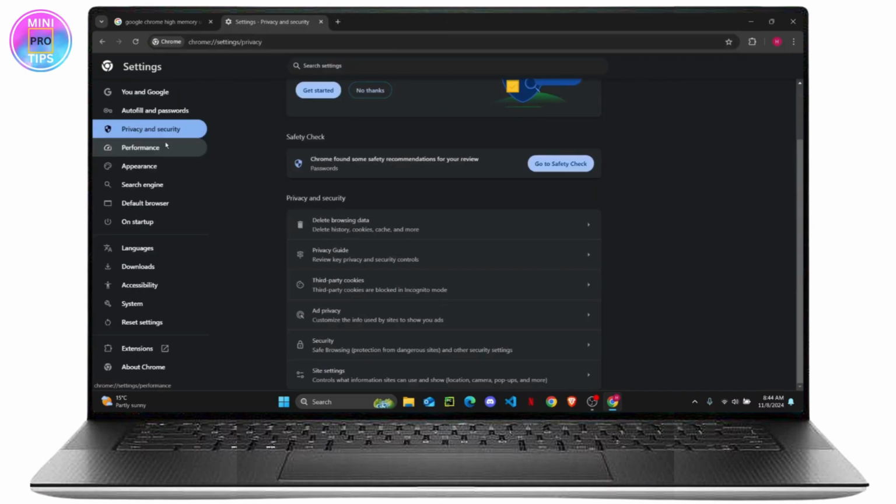So these are the 4 ways from which you can reduce the memory taken by Google Chrome.